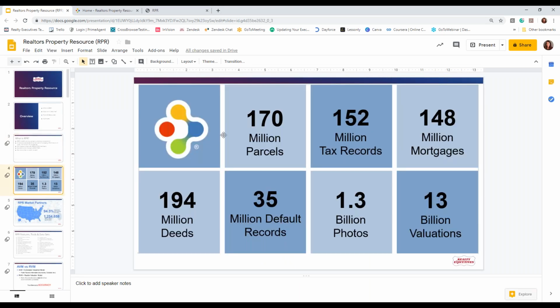They have 170 million parcels. They also have 152 million tax records, 148 million mortgages, 194 million deeds, 35 million default records, 1.3 billion photos, and 13 billion valuations. So there's a lot of data in here. Pretty much any parcel, any property, anything you want to get information on is going to be in this database.